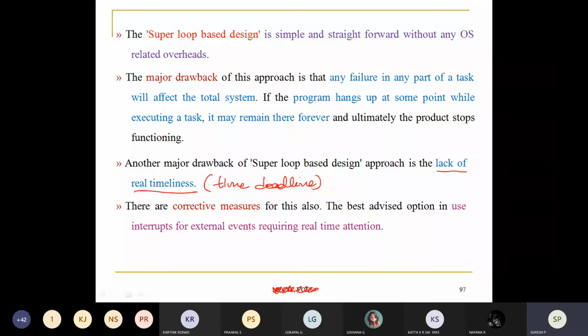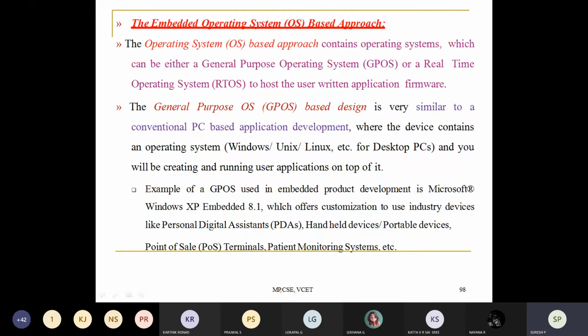When the task is running, it has to decide whether I have to serve that particular interrupt or not. There you require the real time attention, and you have to take utmost care of that. So that is about your Superloop based approach. Next, the next phase of approach is called the embedded operating system based approach.